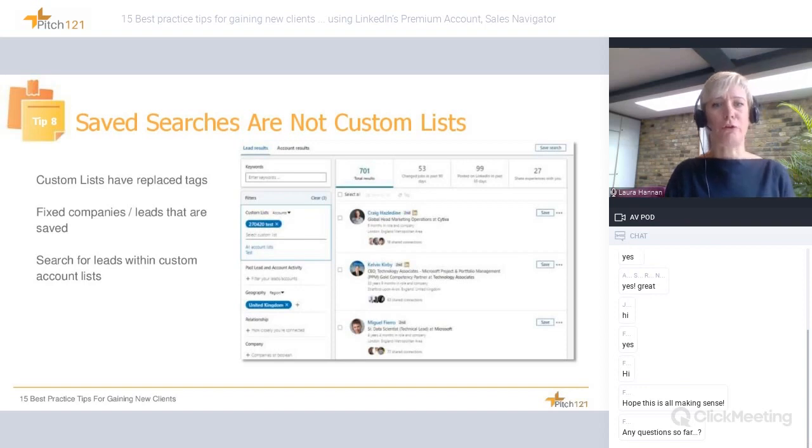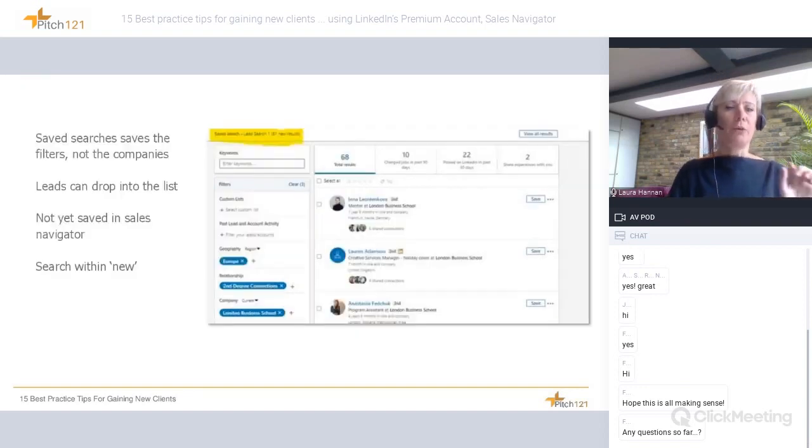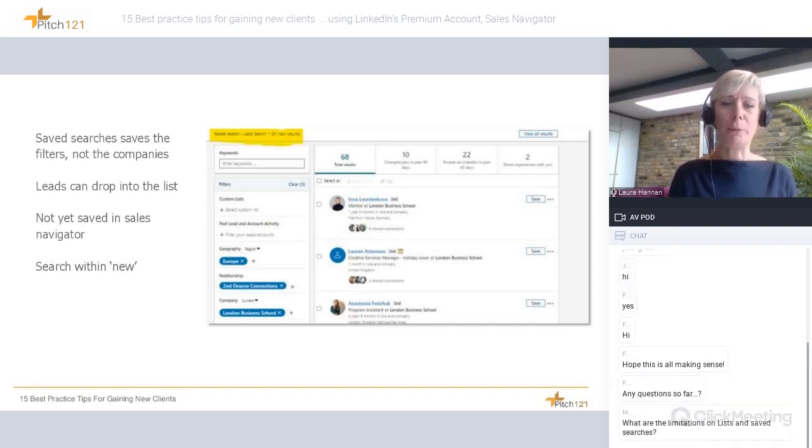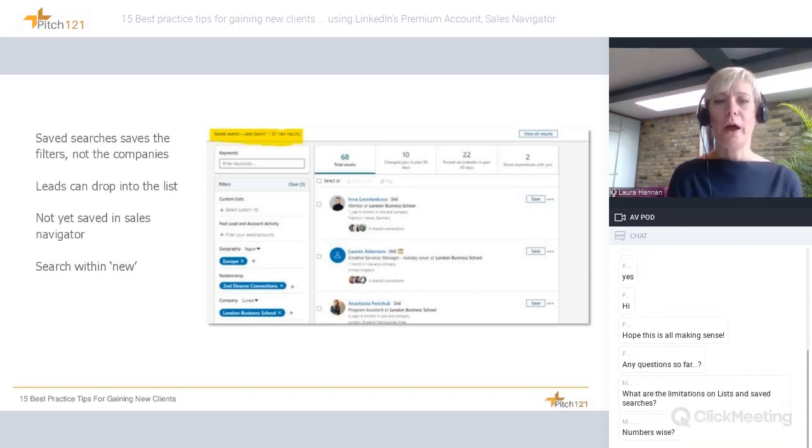So a saved search is useful, but in a different way. Instead of saving the individuals or the individual companies, it's saving the filters, which means that leads can drop in and out depending on people changing their information. Now, where saved searches are useful, it means that you don't have to redo the search over again. You can go back to it, you can edit the search, but also you can see who's new. So on the summary, you can click new, and then this is the kind of view that comes up.